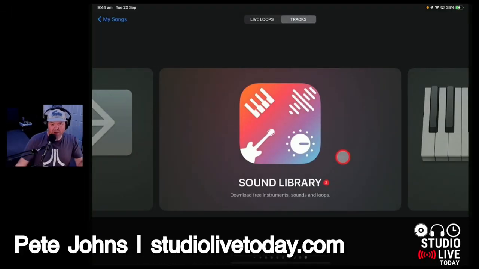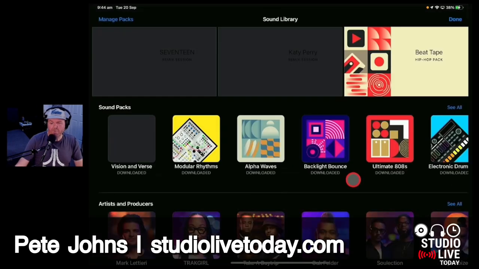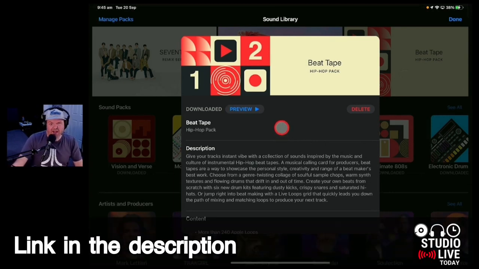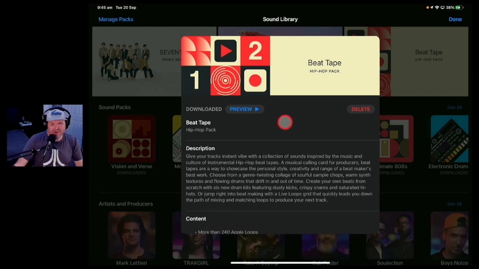GarageBand has dropped a brand new sound pack. It is the hip hop pack called Beat Tape, and we're going to dive in and take a little play with this. I've got a video that I did, which is about a 10 minute short version of this. I'm going to jump in here and see if we can actually create a bit of a hip hop track. And look, I've even got my microphone ready for some yeah girl goodness.